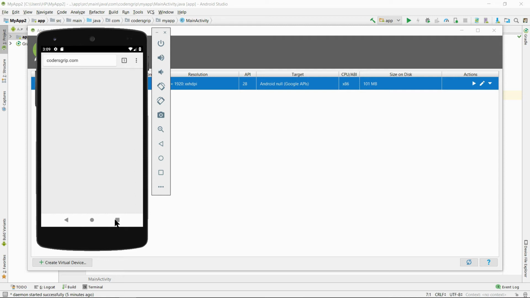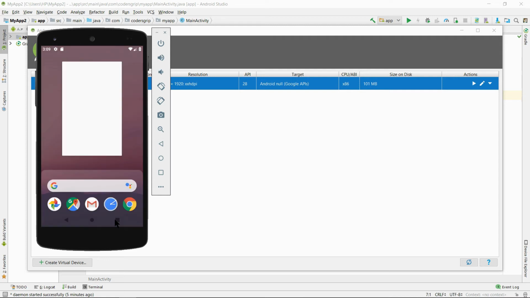The purpose of creating an Android virtual device is to test your own Android application by running it in this emulator. So you may run any application that you create in Android Studio, and you may test your application here.